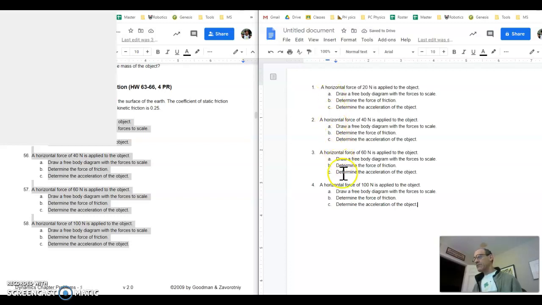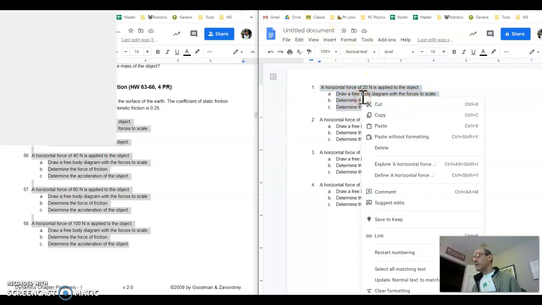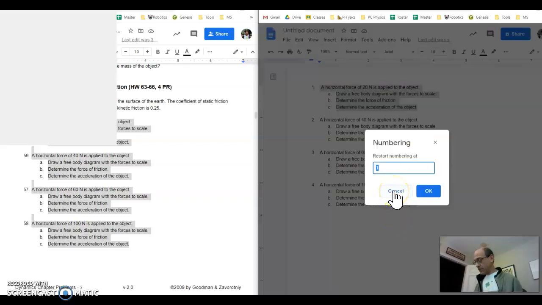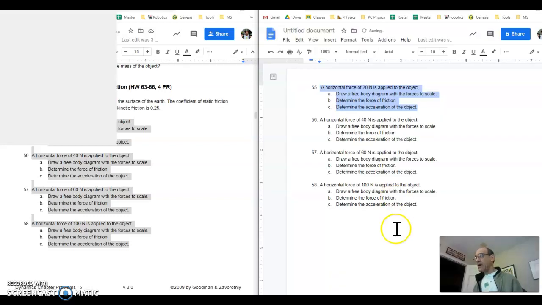Now there's a little problem because the numbering restarted at 1 and I want the numbers to start at 55. You want to do that so that I know which problem you've done. I select number 1. I'm going to right click. When I right click, I have an option to restart numbering. I select that. I'm going to start at 55, hit enter, and my list all have the right numbers.